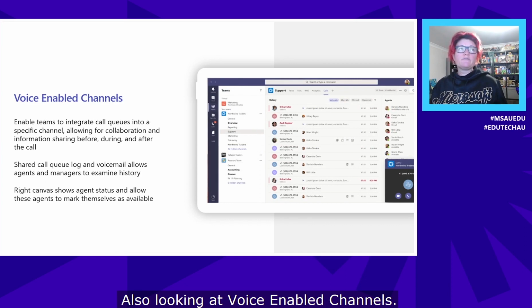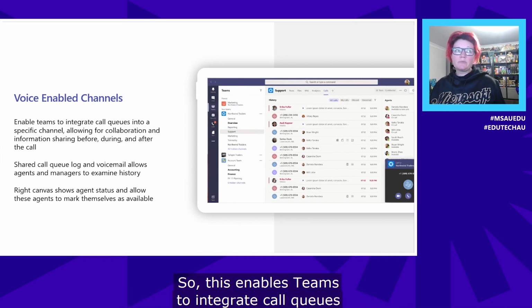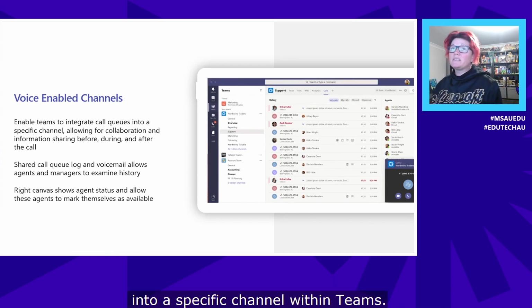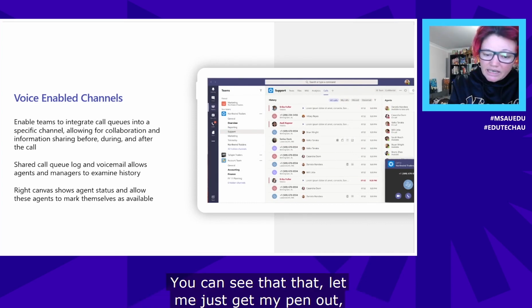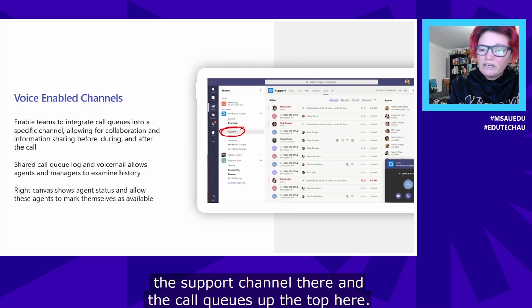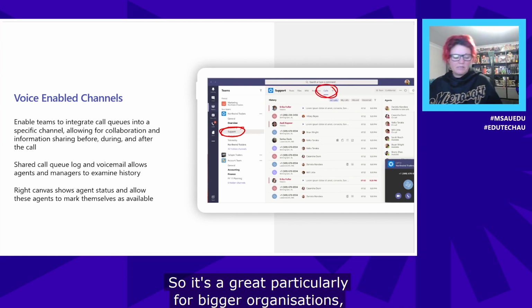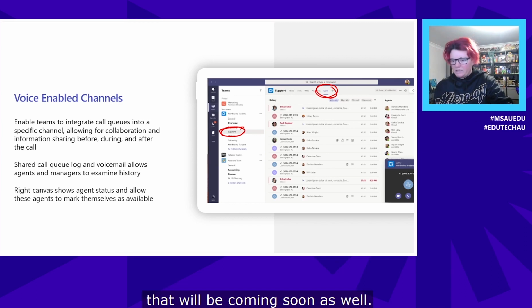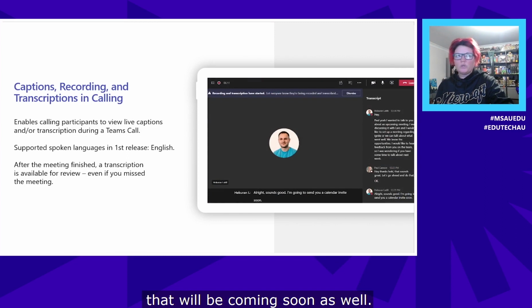Also looking at voice-enabled channels. So this enables teams to integrate call queues into a specific channel within Teams. You can see, let me just get my pen up, the support channel there, and the call queues up the top here. So great, particularly for bigger organizations. That will be coming soon as well.